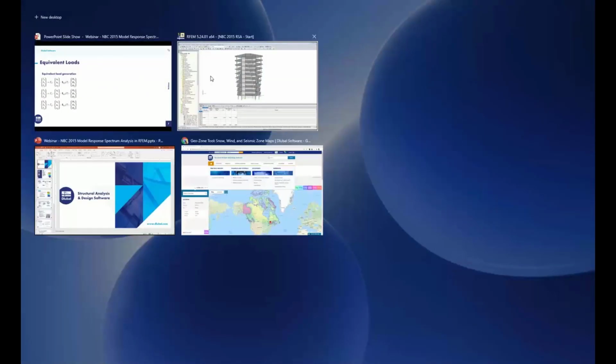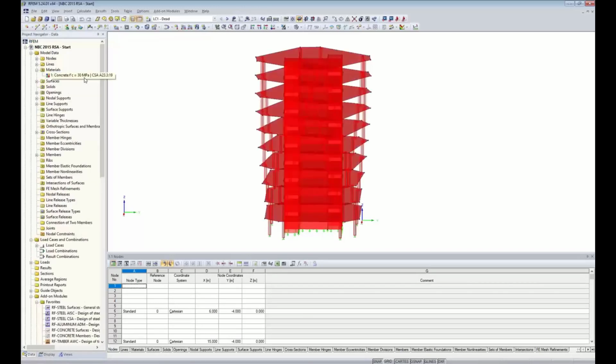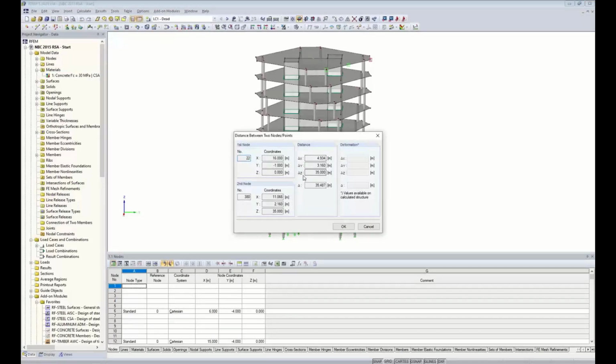Okay, so we will begin with our example today. For the sake of time, I have already modeled this multi-level structure, and we're in our main program, RFEM, General Finite Element Analysis. Looking at this structure, we can view the materials here, concrete 30 MPa. If we're interested in the height of the structure, we can use our measure tool to see from the top to the bottom. We have a height of 35 meters.